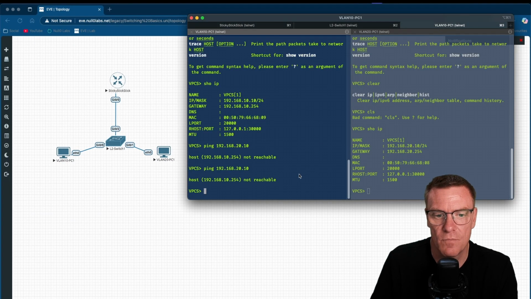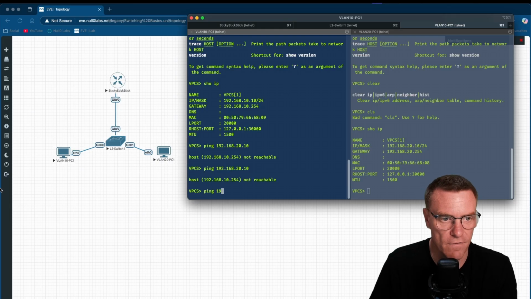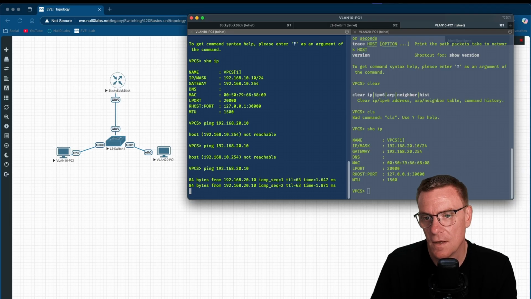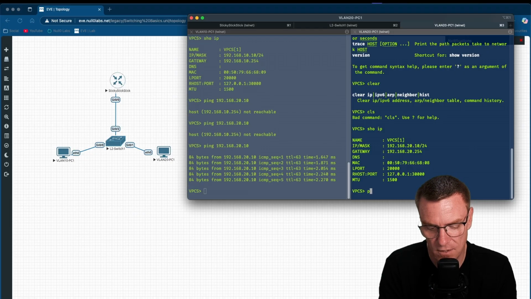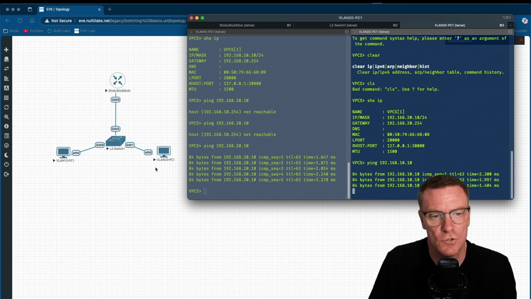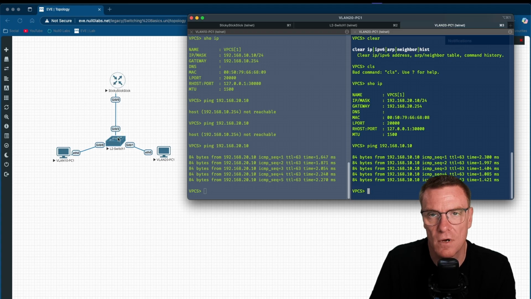Now for the prize. We ping from our VLAN 10 over here. We should now be able to reach our PC in VLAN 20. Likewise, I can return the favor. There you go. Traffic is flowing up to the router on a stick, back down the trunk interface, over to the destination VLAN. Likewise on the return.